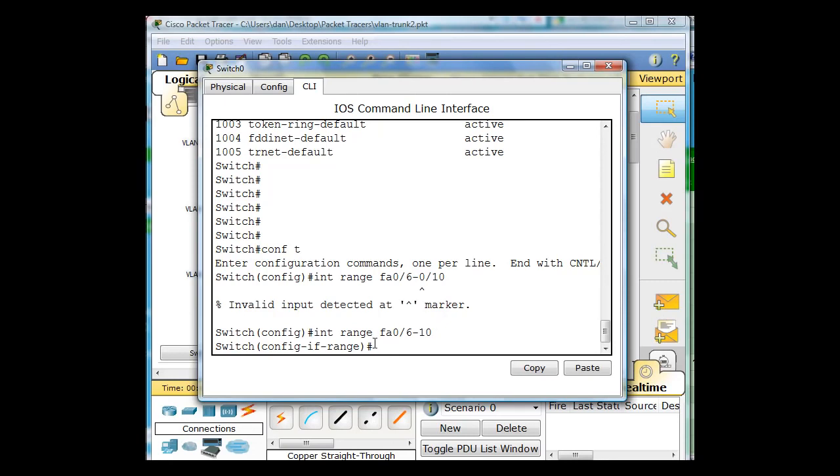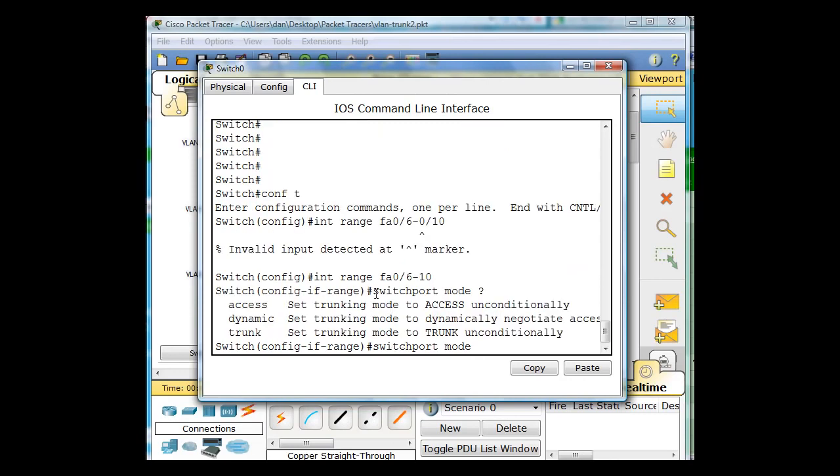So now I'm going to configure all of those interfaces, 6, 7, 8, 9, and 10. And the first thing I'm going to do is say switchport mode, and I'll space here and put a question mark just to show you something. There's 3 modes: access, dynamic, and trunk. What we're going to be doing is making it an access port, because it's going to be for a regular host. It's not going to be a trunk, and it's not going to be dynamically checking to see what it's supposed to be. We're going to make it an access port.